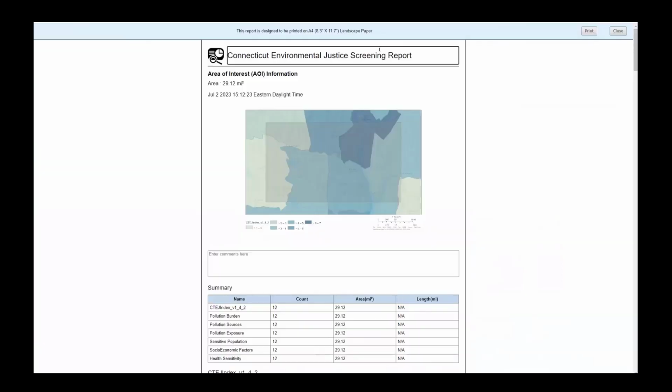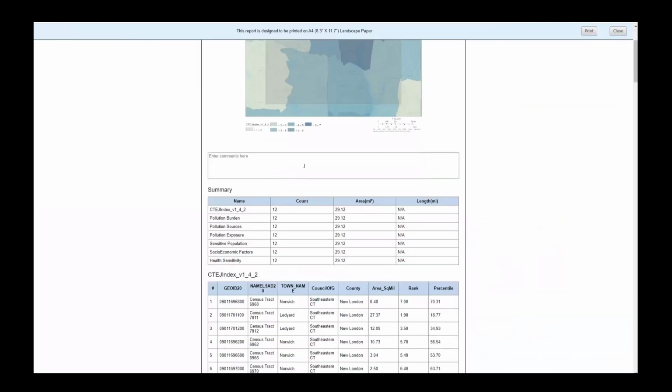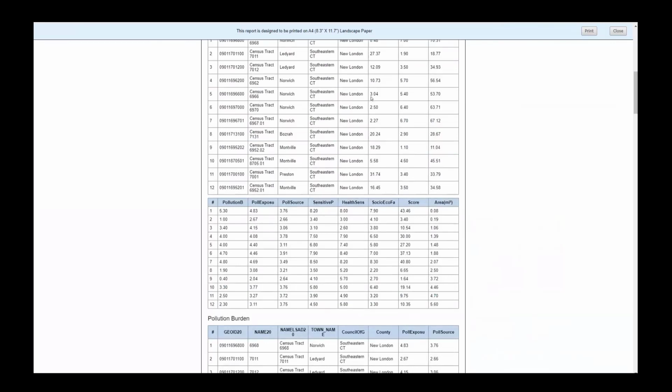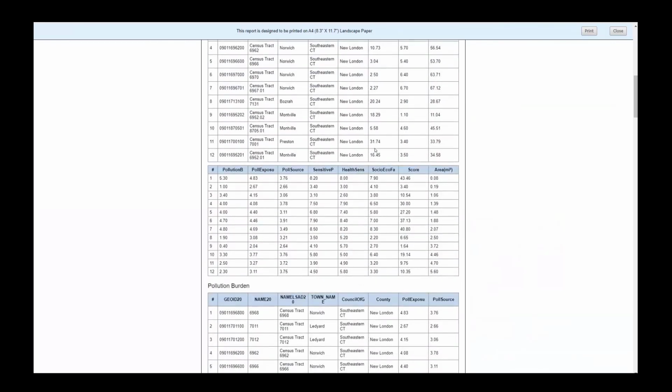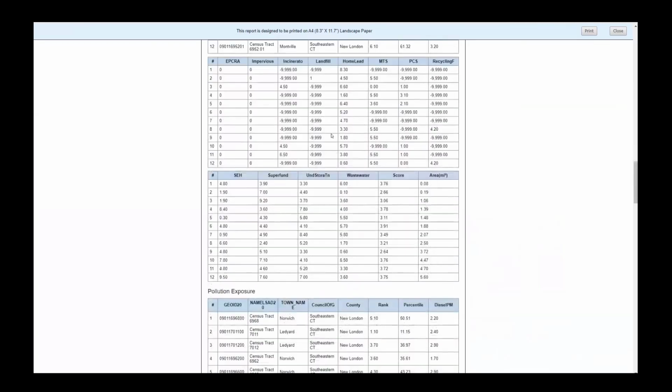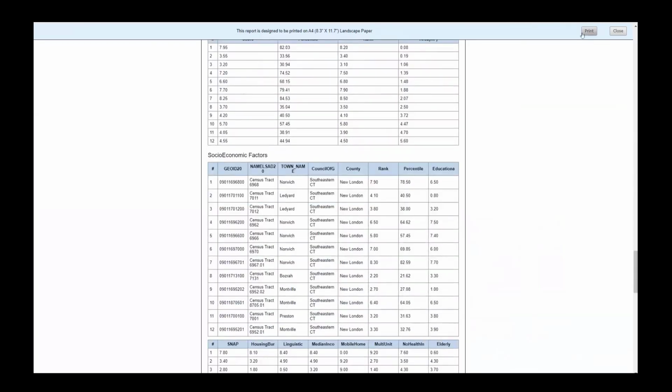A report generated for your chosen area. You can change the title, show your map, add some comments here, and see which census tracts indices are shown on this table, what are their ranks, and what are the specific composite index scores for all of them. You can print this map or save it as a PDF file.